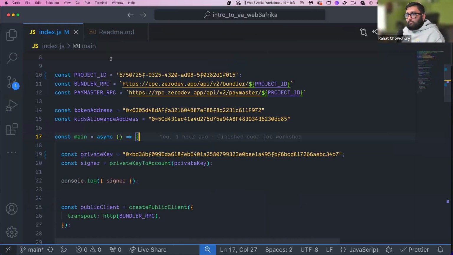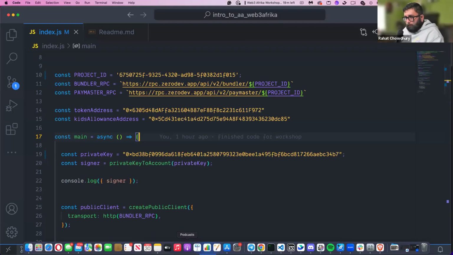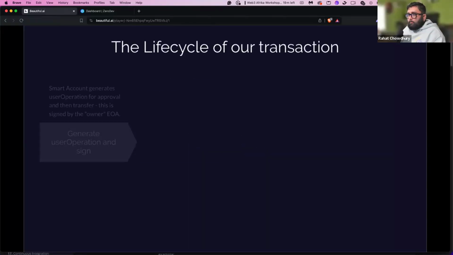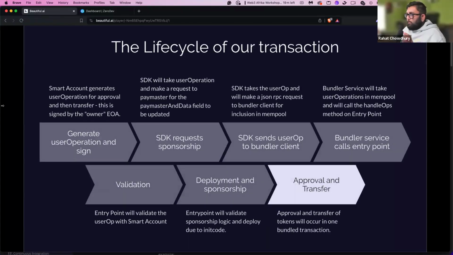So let's just quickly go over again what happened in that flow to get a better picture. I used an EOA to help my smart account generate a user operation. The user operation was generated for the approval and for the transfer, and it's signed by my EOA. My SDK then requested sponsorship from the paymaster.